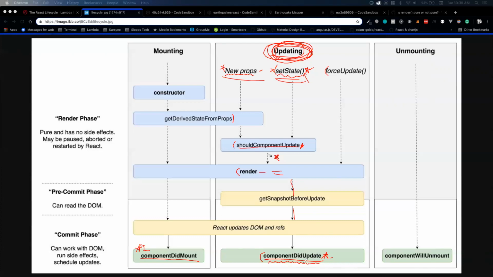Okay, that is the lifecycle. The last thing that happens is when a component dies. This is the cleanup phase. And this is to clean up any event listeners or subscriptions. So if you need to have an event listener set up, you would set it up inside component did mount, and then you would remove it inside component will unmount.